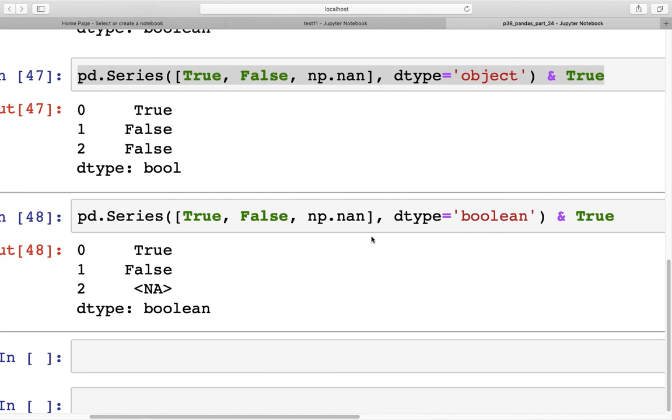Okay, and if you think about it, this makes sense, because if the np.nan here were True, then True and True would be True in the output. However, if the np.nan was False, then False and True would have been False. So there are two possibilities that can take place when there is np.nan or a missing value and True in a condition. Therefore the output is kind of undecided, and hence it's NA.